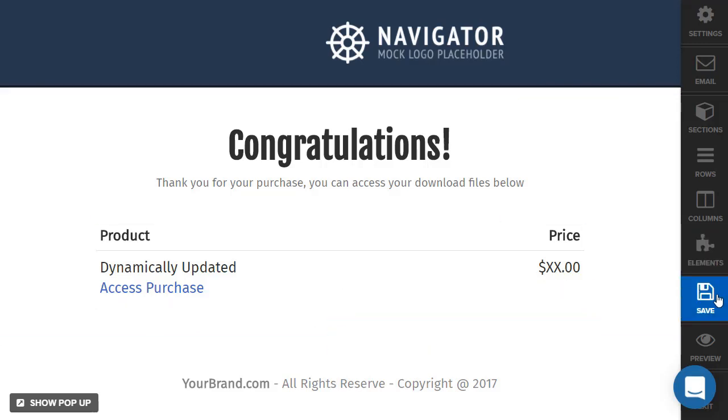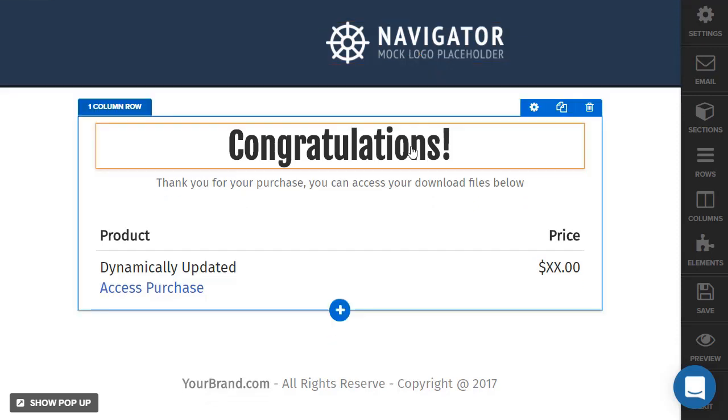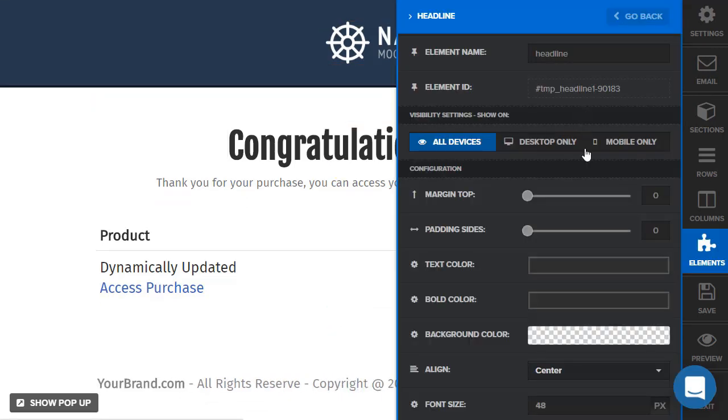And of course, it would have the price tag. So that's just an example. Once again, you can get rid of this. You can change the color. You can change the font. You can change the font size. Let me just show you that there.